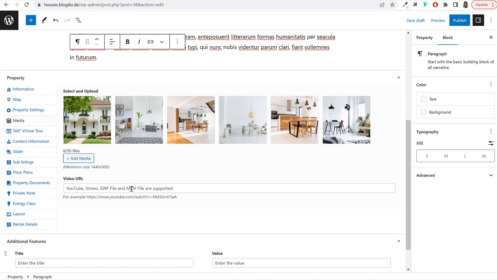Now once it is uploaded, if there is any video that you have of the property, you can upload that on YouTube or on Vimeo or wherever you want, and you can add the video URL link. Or if you want to upload on your website, you can go to media.